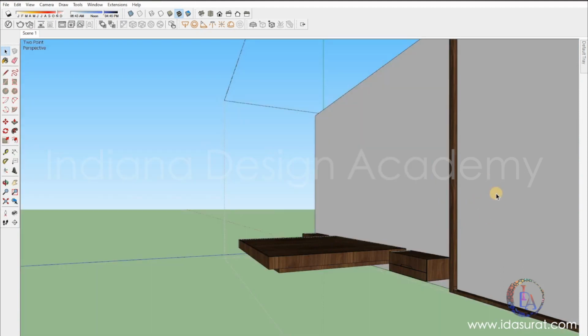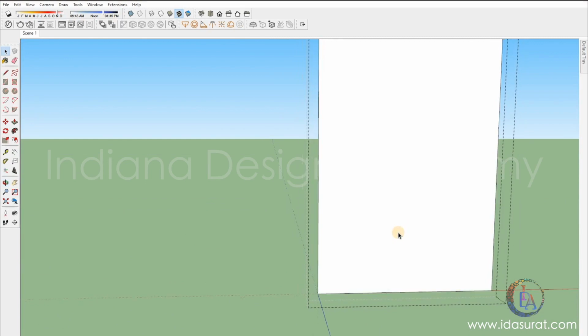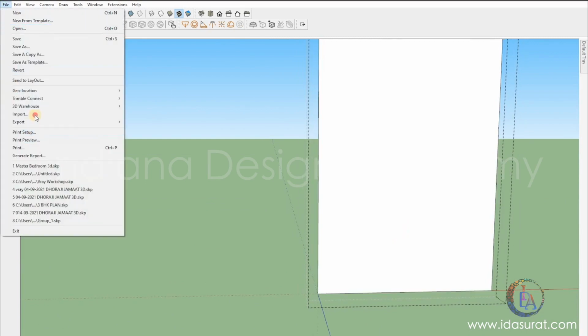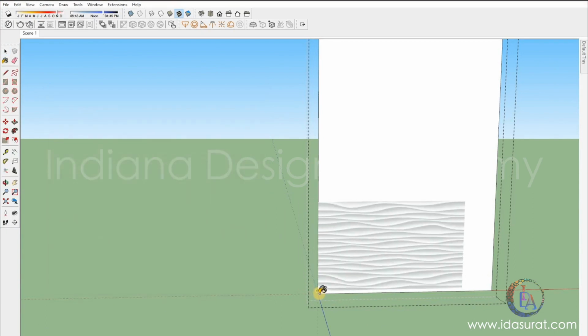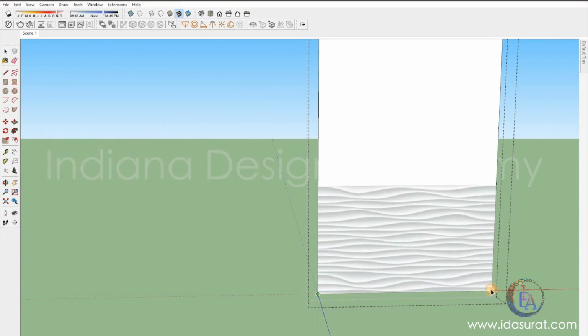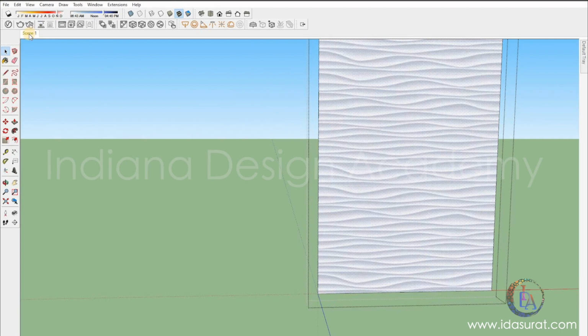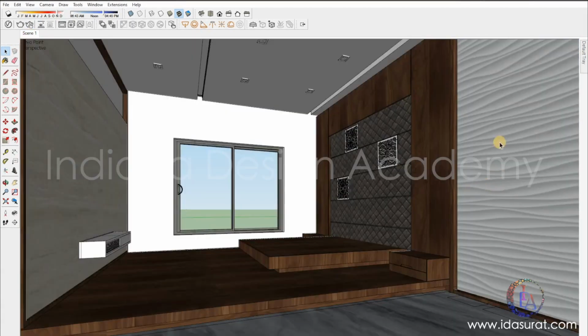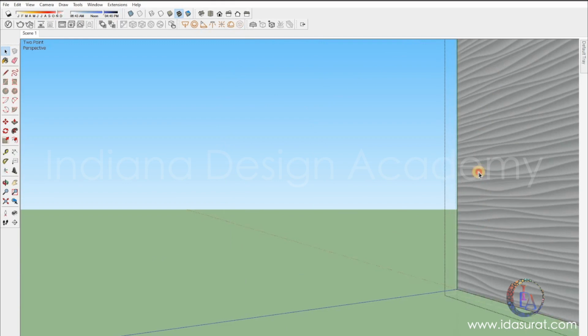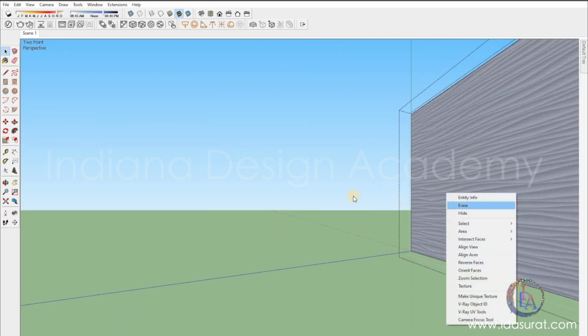Now talking about these panels, I'll be applying some 3D form panels by using the image import 3D wall panel. Click on import. I'll be using this image for this panel. Now see, always try to search such an image that you have a continuous pattern when it is applied. This looks a bit continuous when I have placed this. Okay, so it gives me a good feeling in this case.